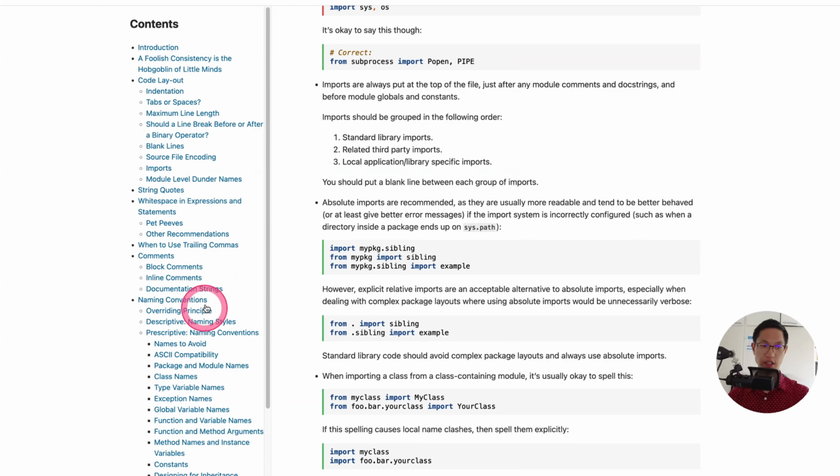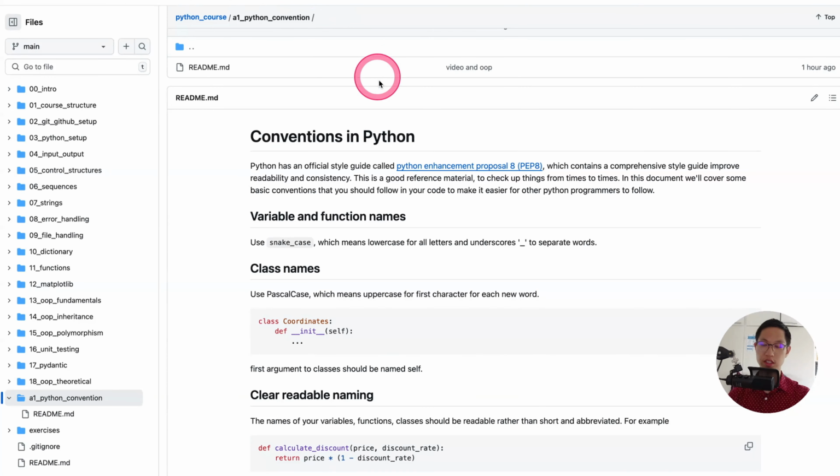And however, as you can see, there's too many things here. So I've just condensed a few of them. Maybe I will make a new video later on if I have more styles or conventions that I think are important. However, I will just keep this simple and short as this is the first video in Python conventions that I make.